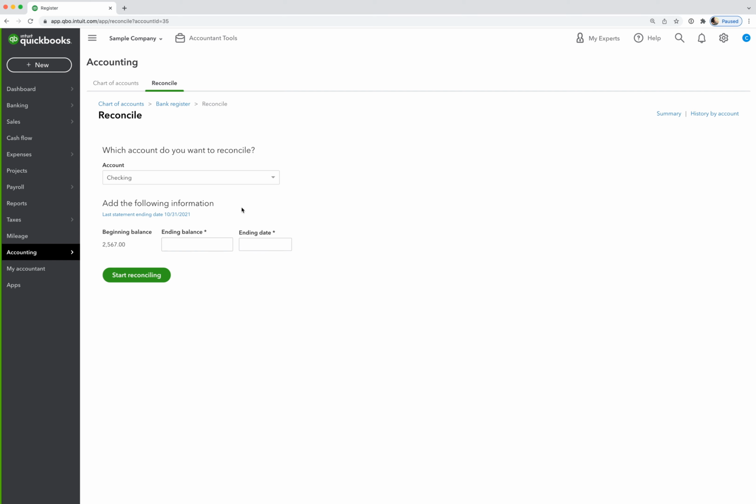So what I would do is pull up my November bank statement for this checking account and have it handy. And then I'll start by comparing the beginning balance to the beginning balance on the statement. So beginning balance, opening balance, find that on your statement and compare it to this balance here. Then I'm going to enter the ending balance from my statement. So let's just say my statement says that the ending balance is $2,000. And then we'll enter the ending date of that statement, which we said was November 30th, and then click Start Reconciling.